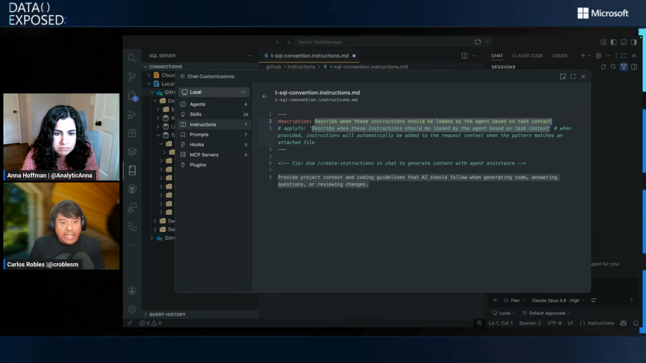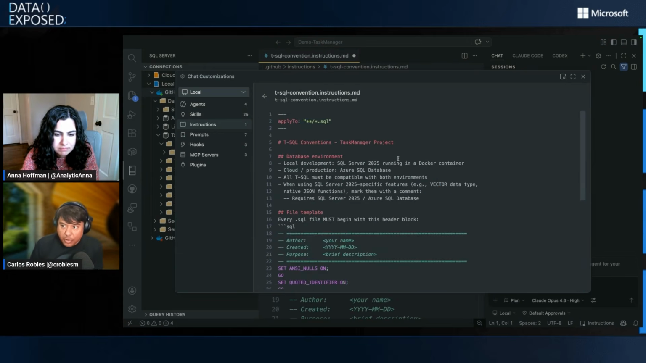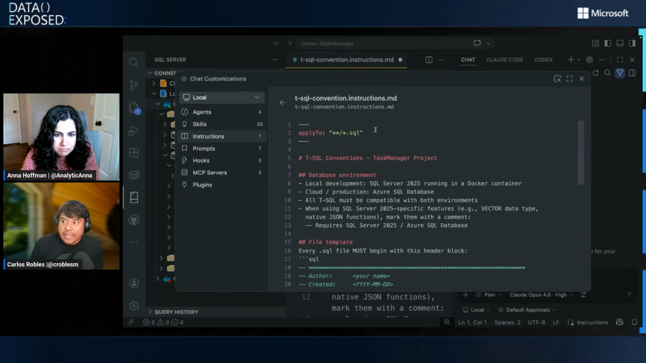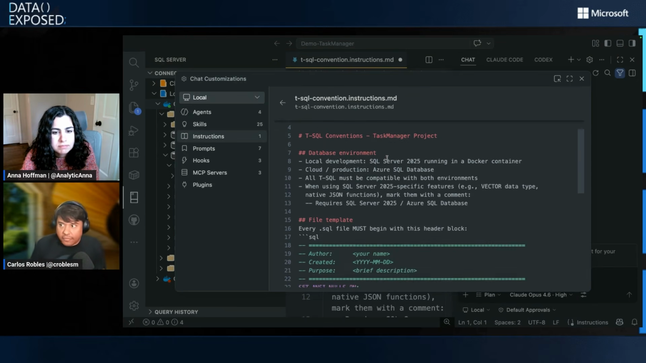And by that, I get this nice format or template that I have to fill out. Obviously, I have my own. So let's zoom in really quick here. And you see that I am defining that this custom instruction is going to apply to any T-SQL code. Again, this is up to you. You can do it for ORM, you can do it for many different things.